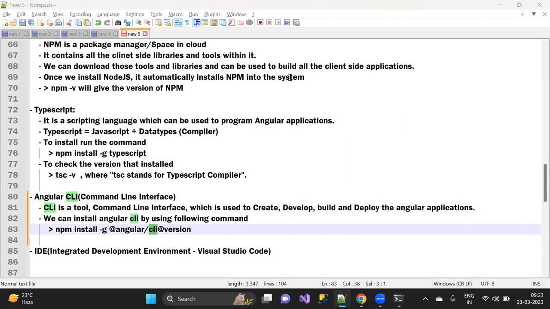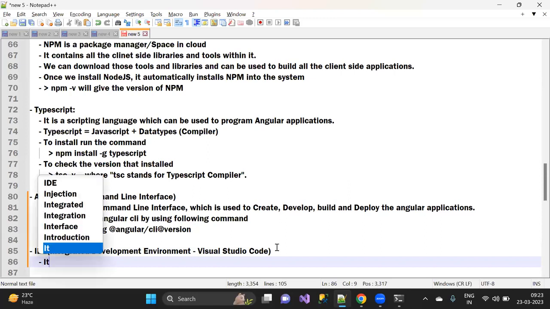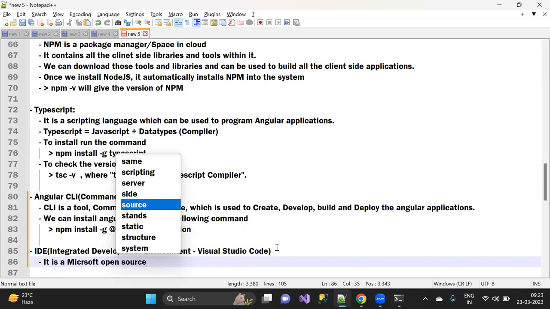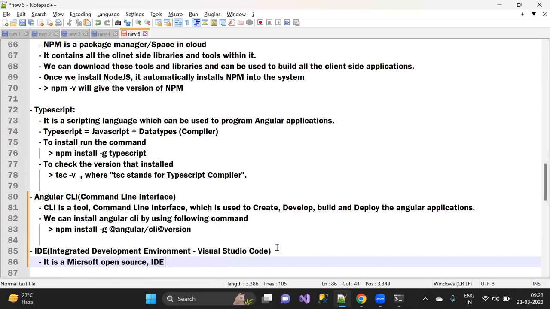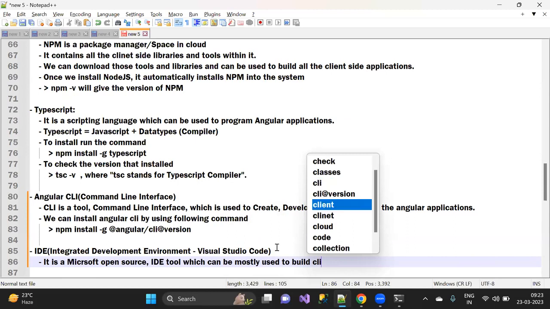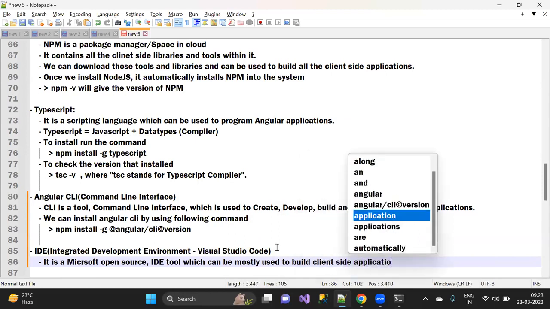Okay, right. And the next one is, we need to have an IDE. What is an IDE? Integrated Development Environment. And we use Visual Studio Code. It is a Microsoft open source, which means it is free. Open source IDE tool, which is mostly used to build client-side applications.